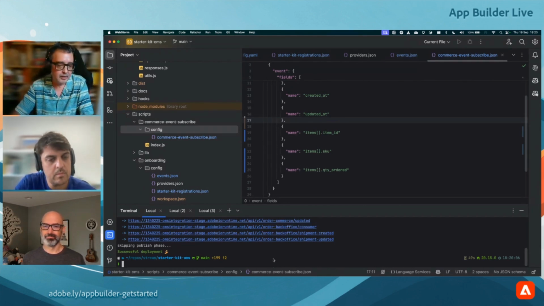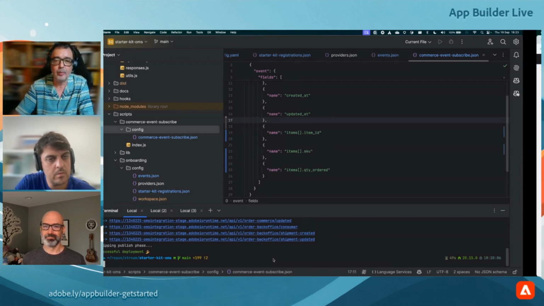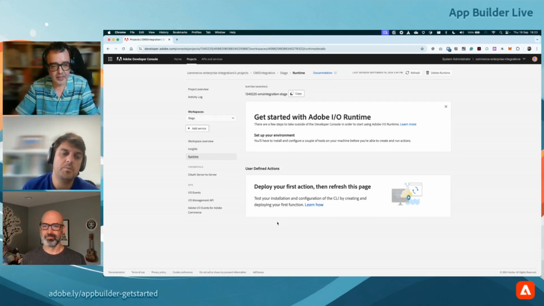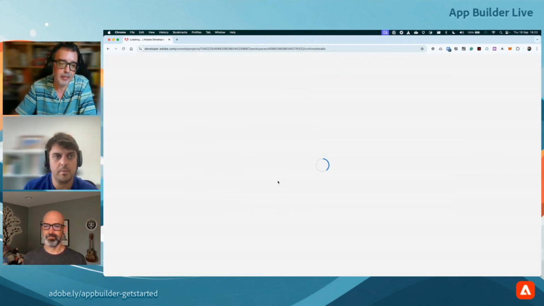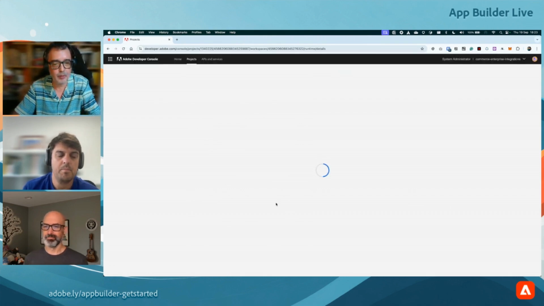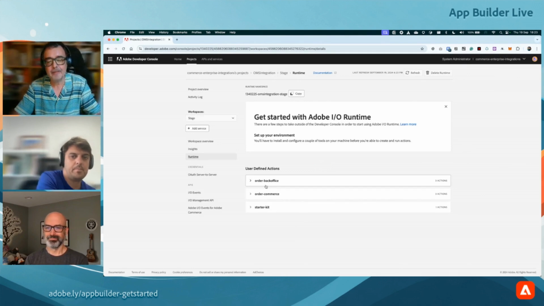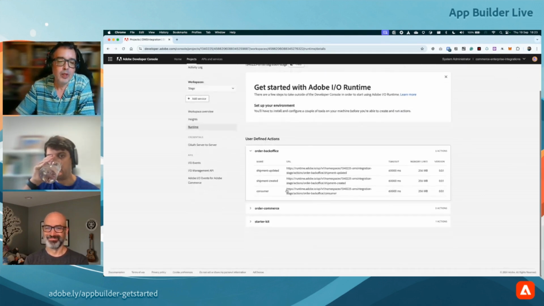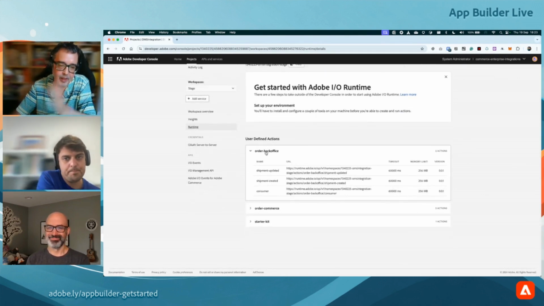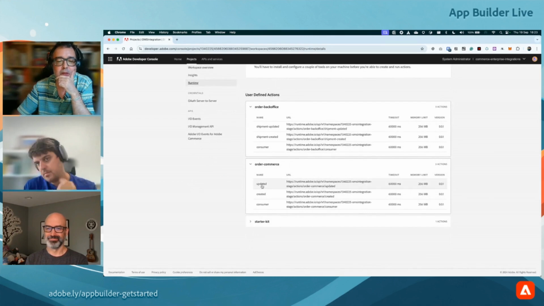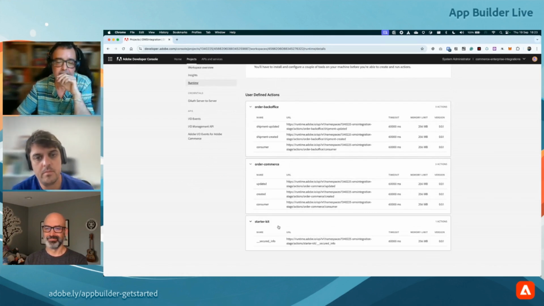In the meantime, I noticed that the deployment has completed. Let's verify. One way to verify is if we refresh the runtime tab, we should see the runtime actions that we have deployed appearing here. And here we go. So we have deployed from the back office side the CRM updated and shipment created, as well as the consumer, and from Commerce order updated, created, and the status.